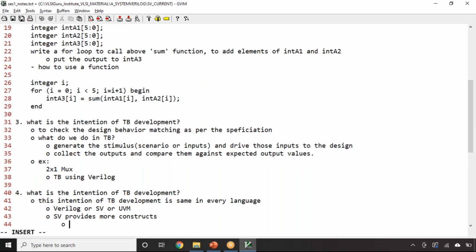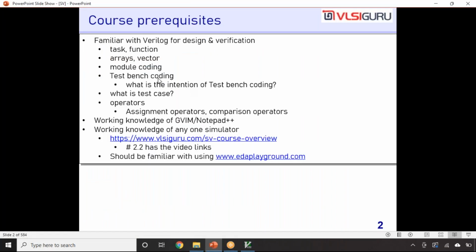Now, as we go forward, I'll also explain about UVM. UVM also brings more convenience compared to SystemVerilog, and how UVM does it, we'll discuss in later sessions. So that is what I mean here. That is one of the course prerequisites.